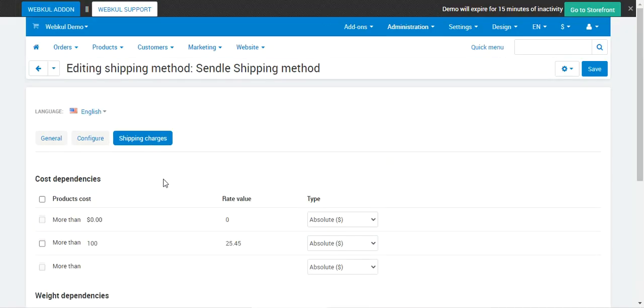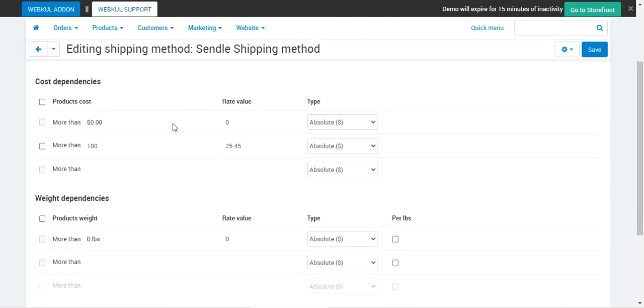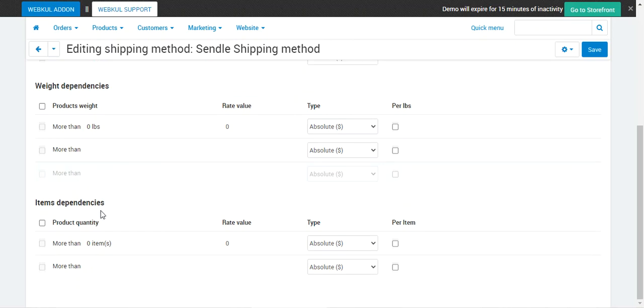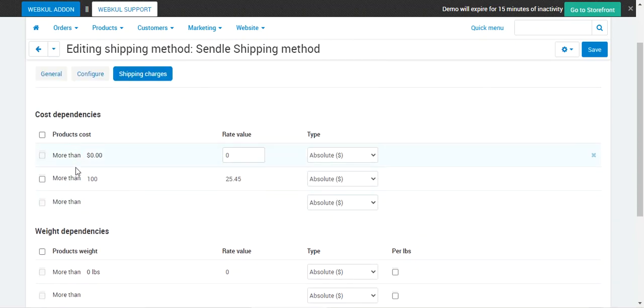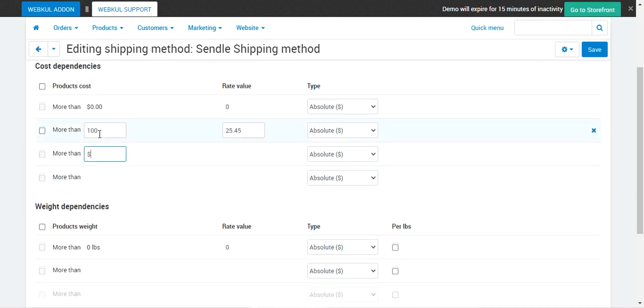Now coming to the shipping charges, here you can set up the shipping charges depending upon the cost dependency, weight dependency, and the item dependencies as well. So for example, here we have set up the cost dependency as more than 100. If the price of the product is more than 100, then the rate value would be $25.45, and it can be absolute in dollars or in percentage as per your own requirement. To add more, you can tap here on the add button, and then you can add more as per your own requirement there.